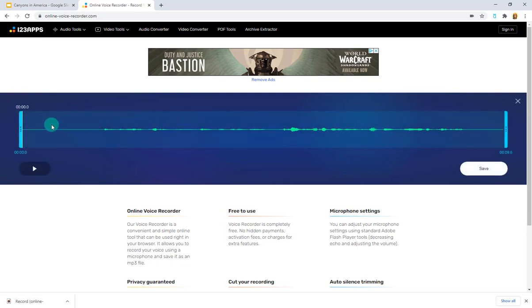Okay, so I've done that. I can actually cut this a little bit because I didn't start talking until about right here. These little bubbles are what's showing you your voice. So there's just some dead air right there. And then I'll save it.